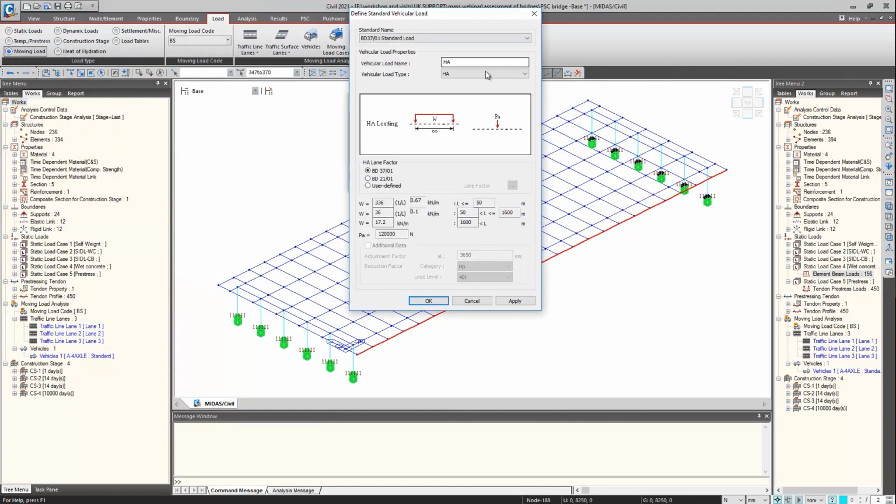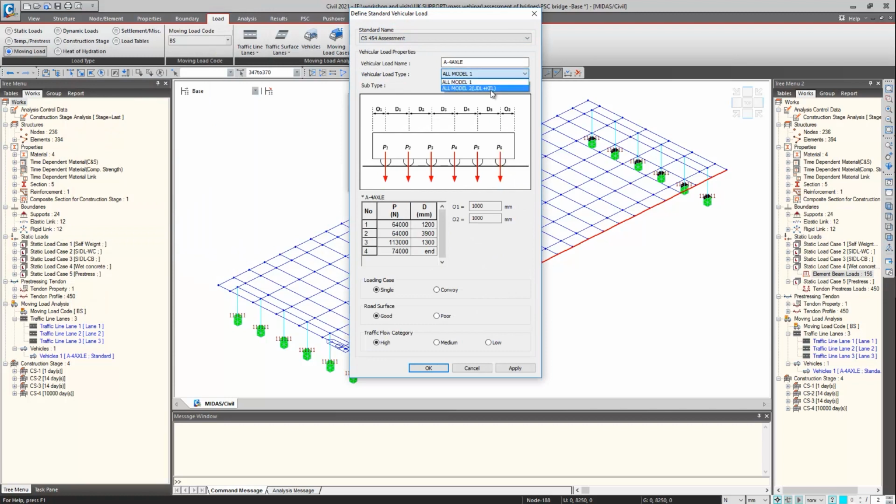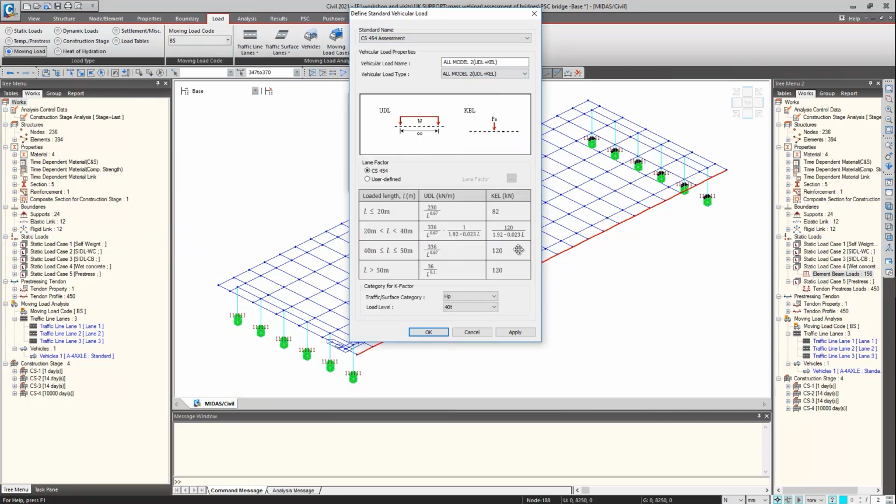Similarly, I will define one all model 2. So here based on the loaded length, the UDL and knife edge load will be calculated, and K factor will be calculated on traffic surface category and load level.